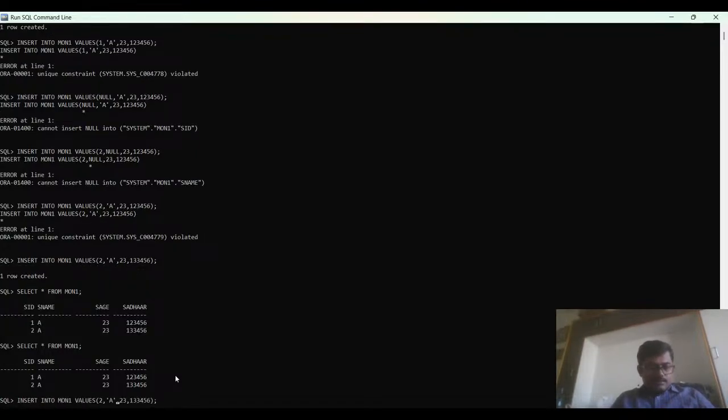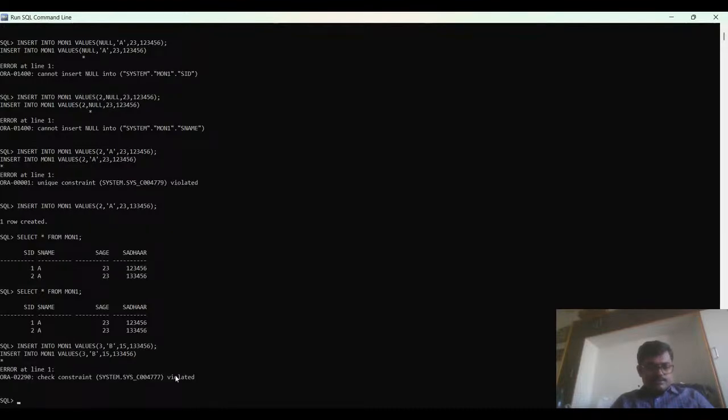The third row is 3, and duplication is allowed here. However, we are taking another name, no problem. And here we are giving 15. But the check constraint we have given says age must be greater than or equal to 18, and now we are giving 15. Shall we try to insert this record into the table? It is not allowing because age must be greater than or equal to 18. So 15 is not allowed. If we change it to 18, it will allow.